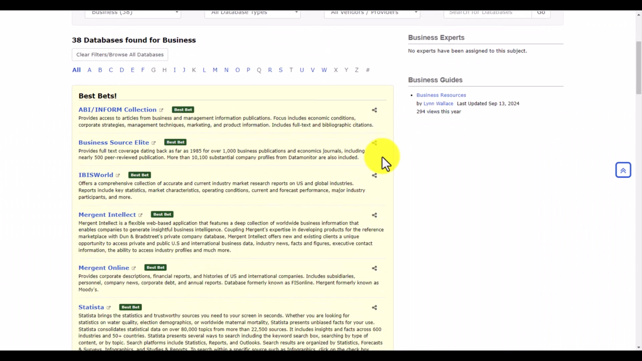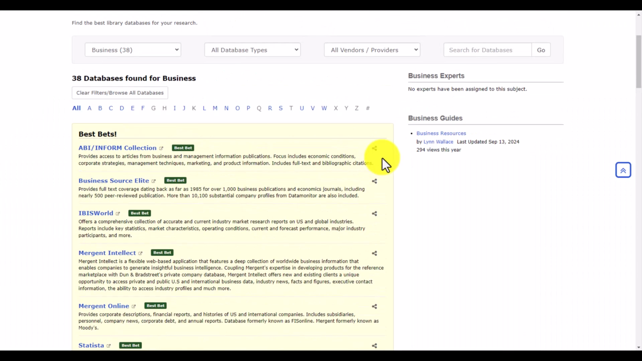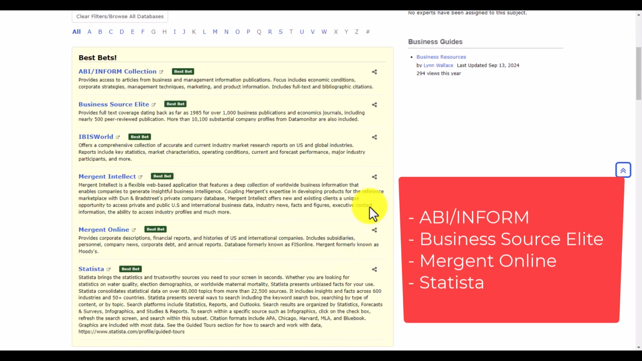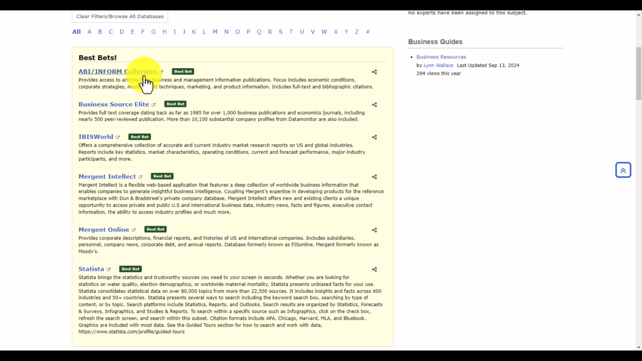Going back to the Tulsa A to Z list here, you can read each description to get an idea of what each database offers and explore on your own, but for this session I'm just going to show a few examples that will focus on searching for scholarly and trade business literature, statistical reports, and other information that will be relevant to you for your research proposal assignment. We're going to briefly look at ABI Inform, Business Source Elite, Mergent Online, and Statista. Let's start with ABI Inform.